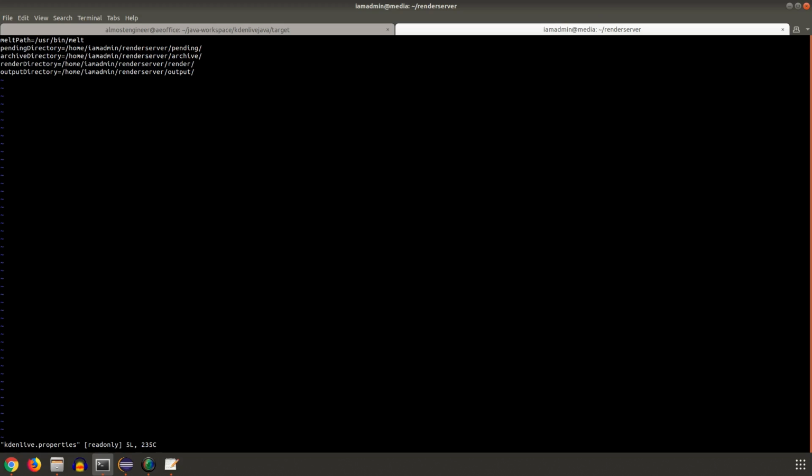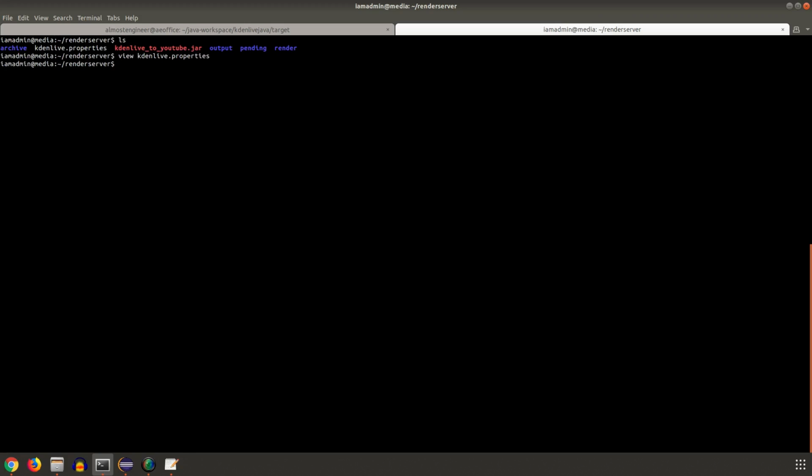So here I have the melt path, which is /usr/bin/melt. And then I have a property for each of the directories. So you'll need to have this clearly defined. You don't necessarily have to create the directories before running it for the first time. If the directories are not found, it will create them, but they do need to be defined in the properties file.